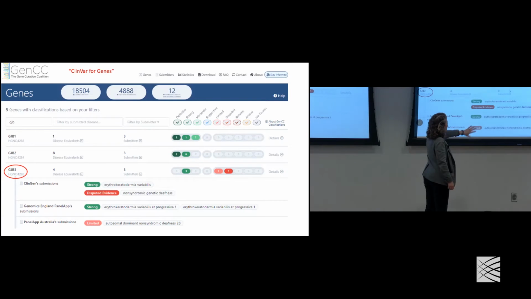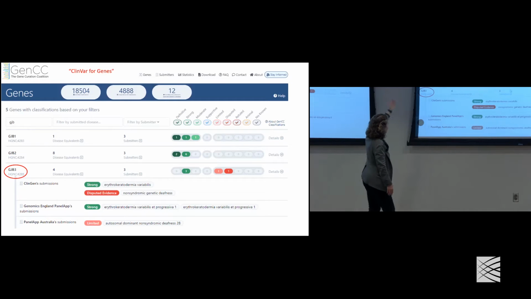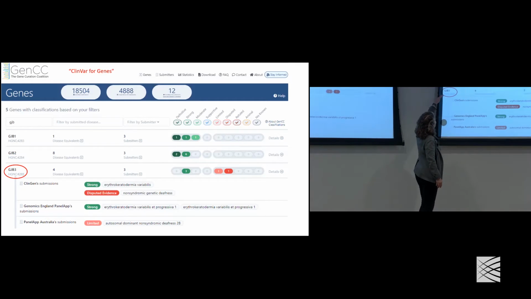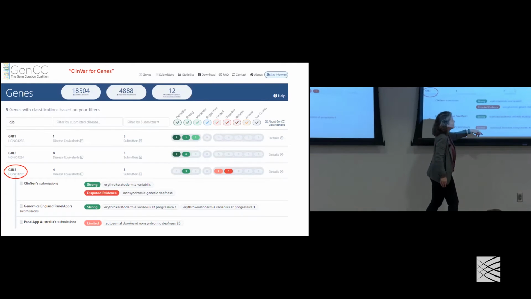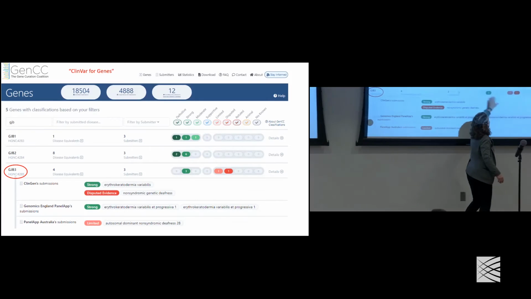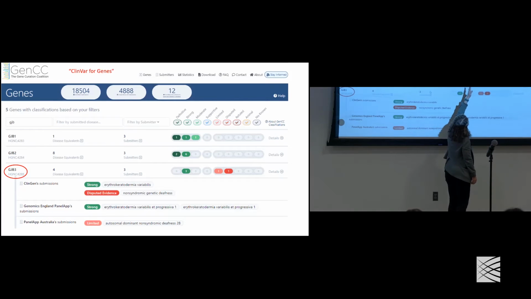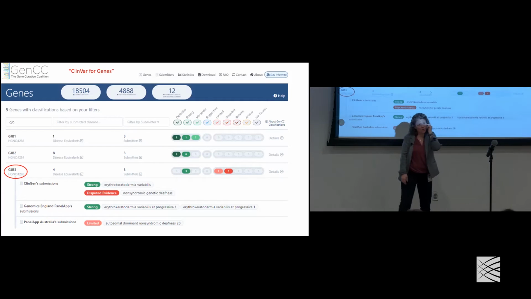And so here is the sort of interface for searching for a gene. So you can go in and search for your favorite gene. And when it comes up, you can click on it and expand and quickly see who's submitted and on what condition and what their claim was. There's also a little summary button. I will say we had to add a new category called supportive.